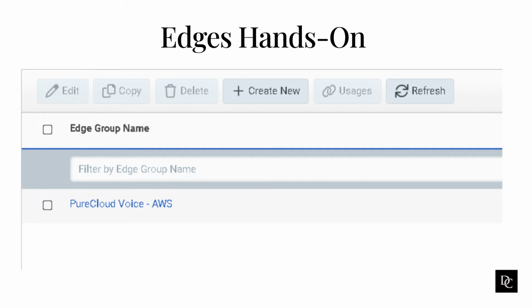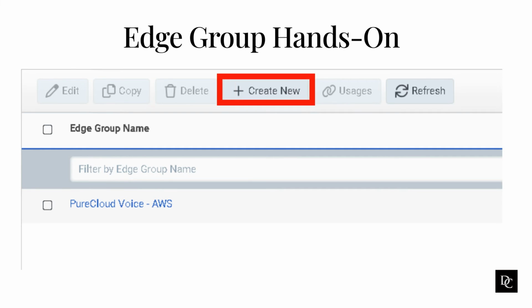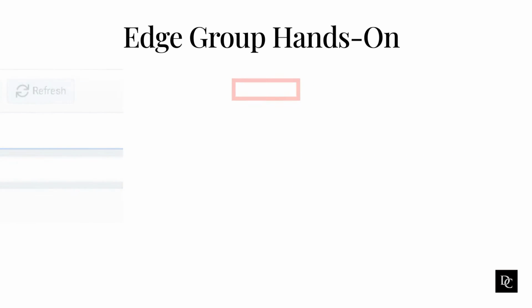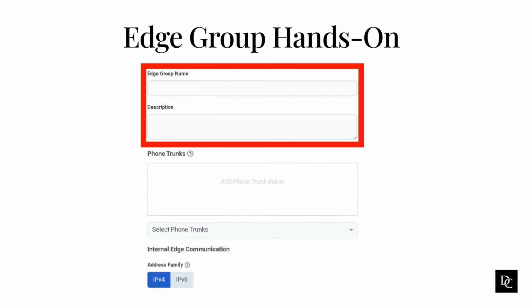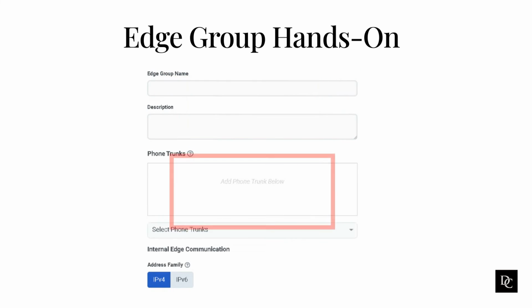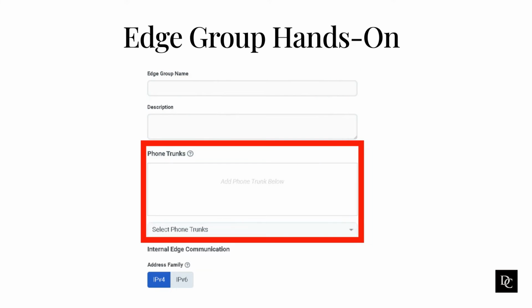Let's create one. Under Telephony, click Edge Groups. Click Create New. The Create Edge Group page appears. In the Edge Group name box, enter a name. In the description box, enter a description. Under Phone Trunks, click Select Phone Trunk and select your WebRTC or SIP phone trunk.